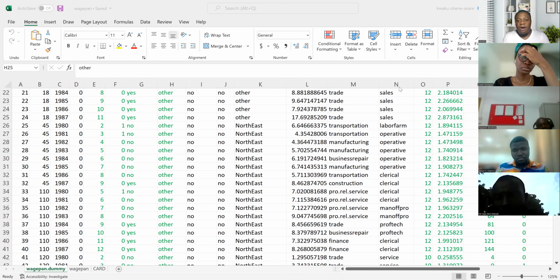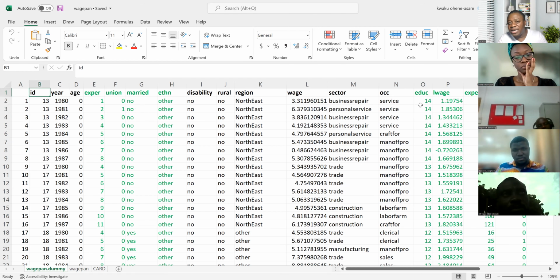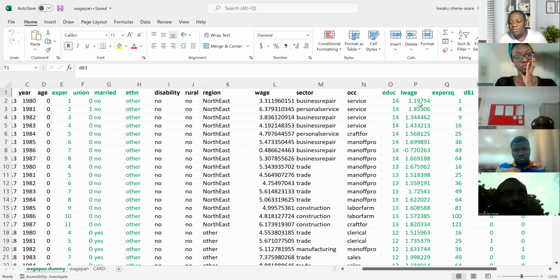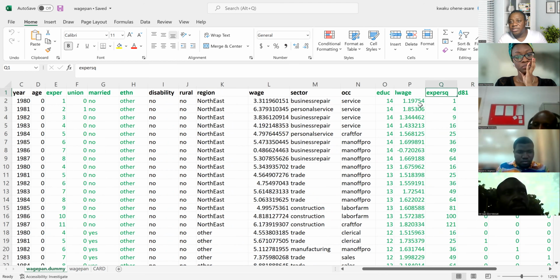All right. Now I want you to go and look at experience squared. Look at experience. Now I want to tell you something very important, because all of these are my questions. If you look at the variables, some of the variables have been logged. Look at the log of wage. Why? Who can tell me why some of the variables have been logged? Why do we take the log of wage, but we don't take the log of education?